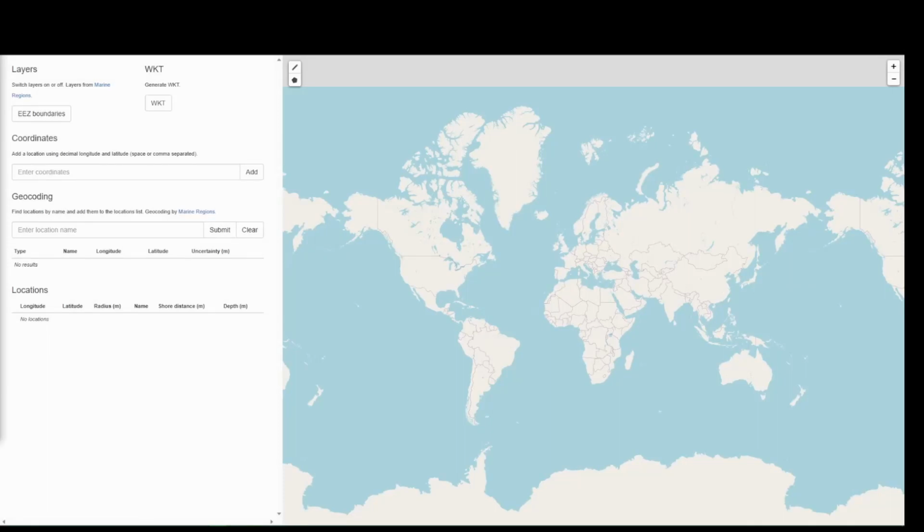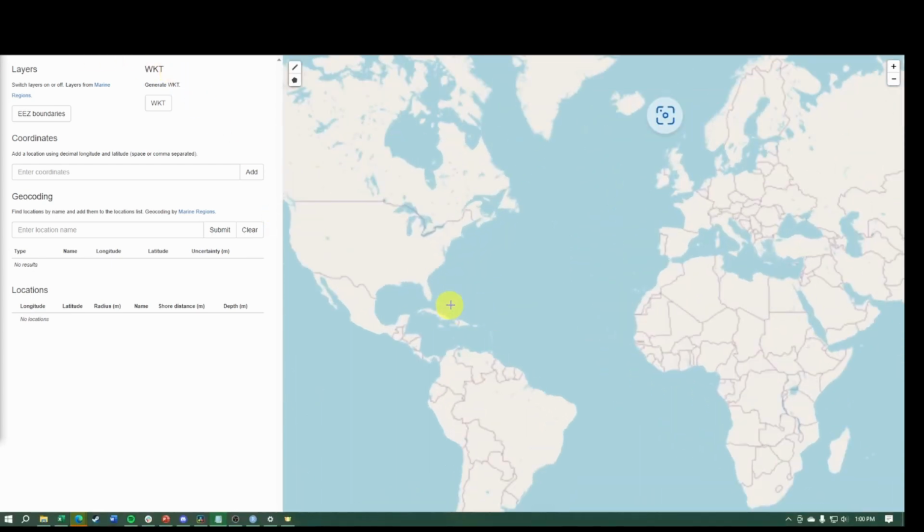Next, let's learn how to obtain a well-known text or WKT string. First, you must populate the map with the coordinates, line transects, and/or polygons you wish to include. WKT strings can contain any combination of points, lines, or polygons, including one or multiple line transects, a singular polygon, multiple polygons, both lines and polygons, and even sets of points. For this example, we will obtain a WKT for a polygon and a line transect. So first, let's generate the polygon and then the line.